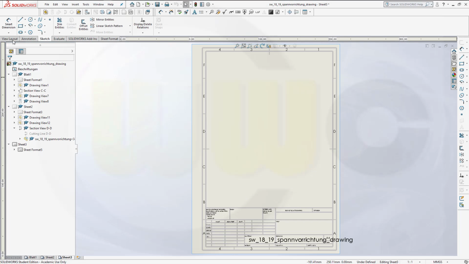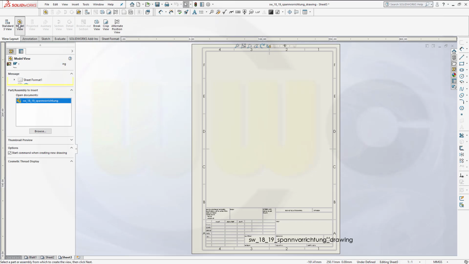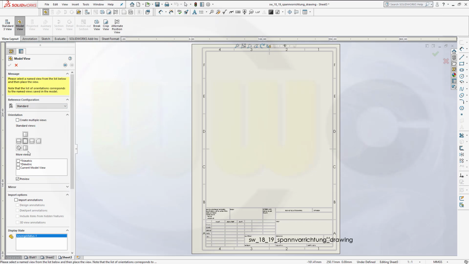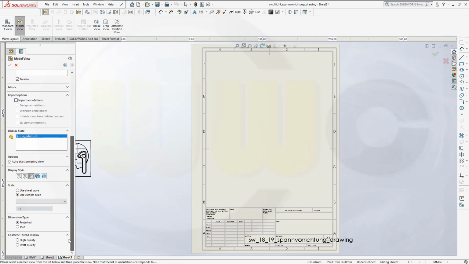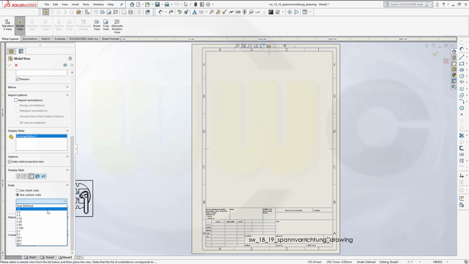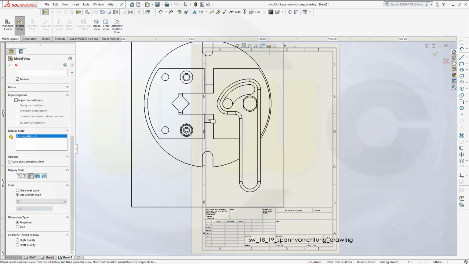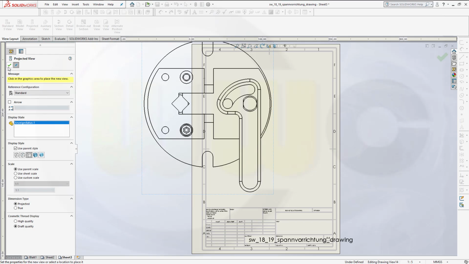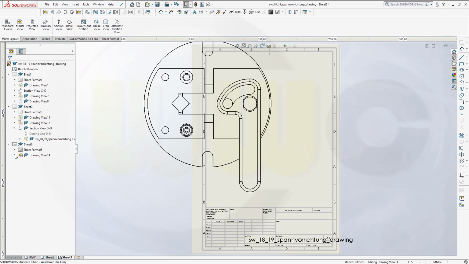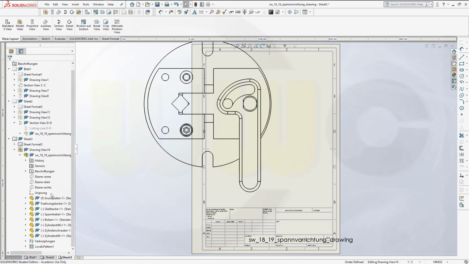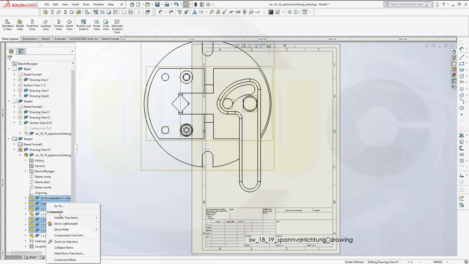Okay, I need a new view from the model, so go to model view. My assembly is right here and I want to have this one. The scale was 1:1, but it uses a different scale. I could change this to 1:1 like this and put it right there and confirm. Now I want to see only that Spannhebel, so I will select them all, deselect this one and hide those components.